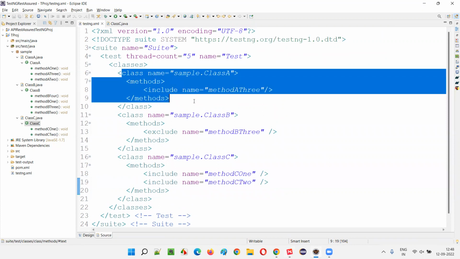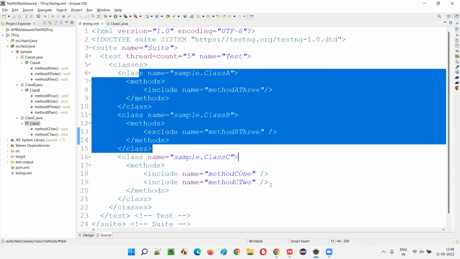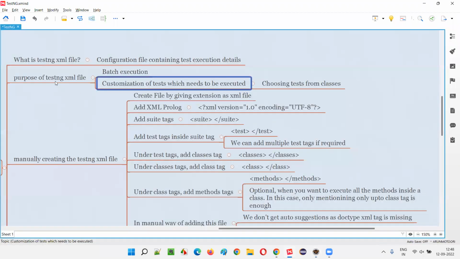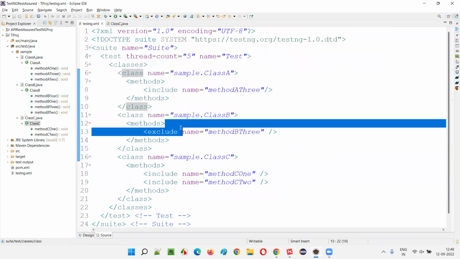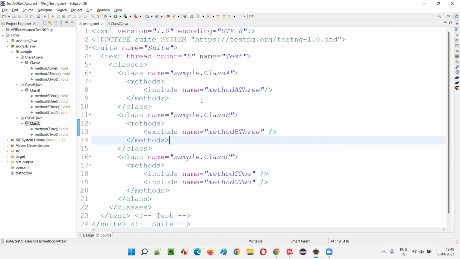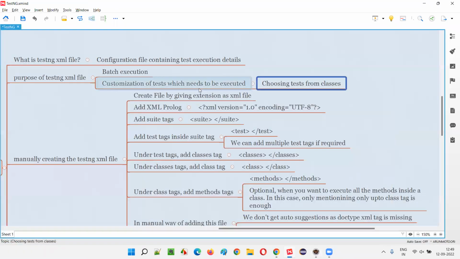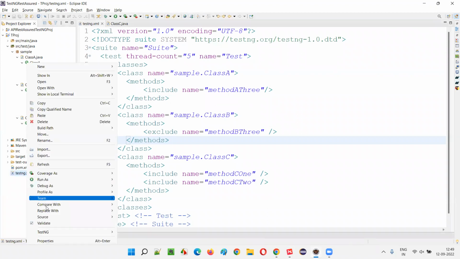Anyhow, now you need to understand the high level purpose of this TestNG XML file. That's customization of the tests which need to be executed. Choosing tests from classes, I was able to choose the tests, right? I don't want to run all the test methods from all the classes. Rather, I want to be flexible, choosing different test methods from different classes to run. In that case also the TestNG XML file will be useful. That is another advantage, guys.